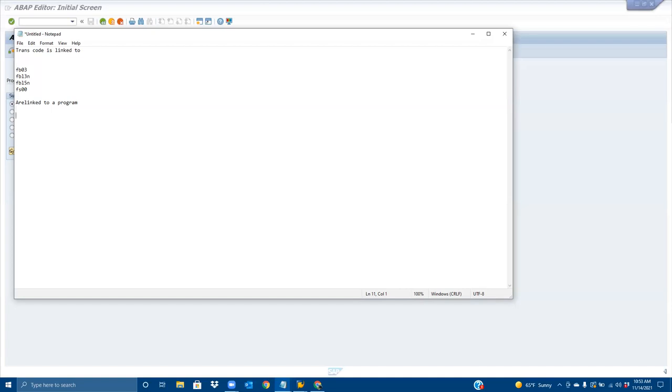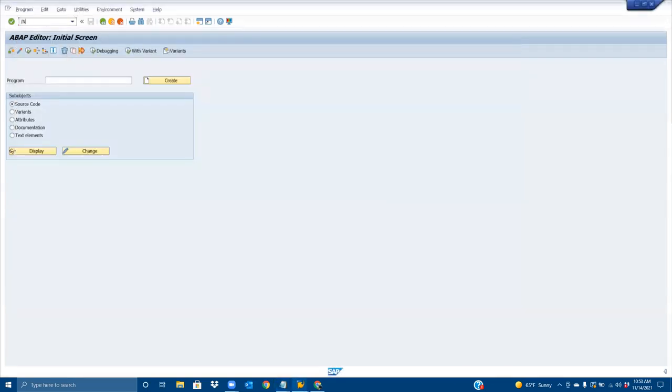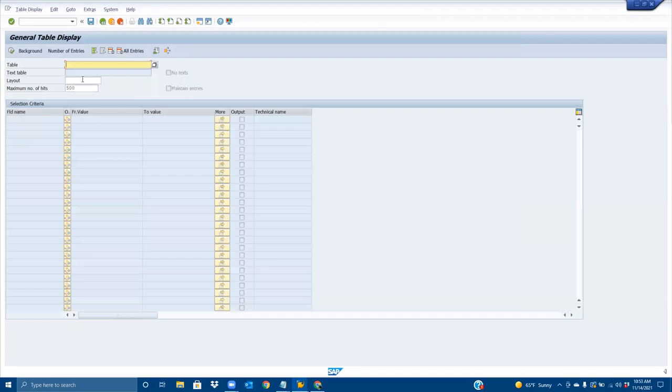How do you access the program? It is by the transaction code. All the transaction codes are stored in the table called TSTC. You probably know this already, right? If I go to transaction code SE16N, what's the table name I said? TSTC. This is where all the programs are stored with the direct link to the transaction code.